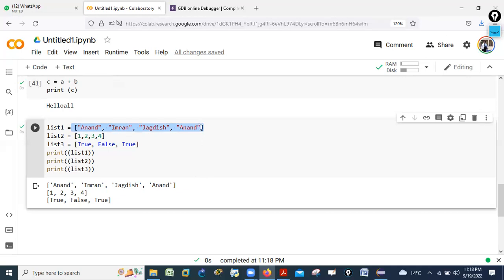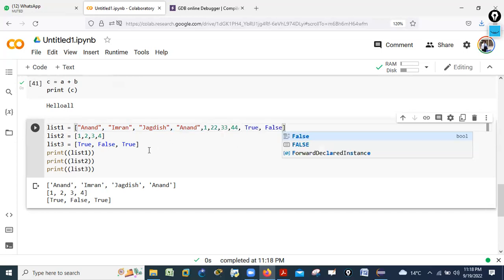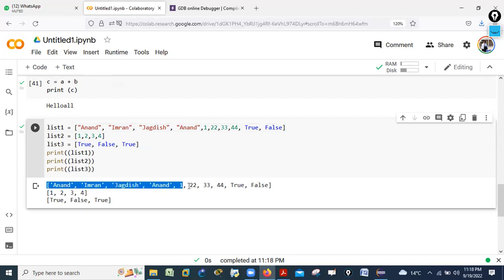Now sometimes it can be possible that they are part of a single list. If I add true and false and print it, let me run it. You can see it is also printing all together. It doesn't matter whether you are printing the string, the integer, or the Boolean expression. Yes or no? That means it allows you to print whatever you want to print.